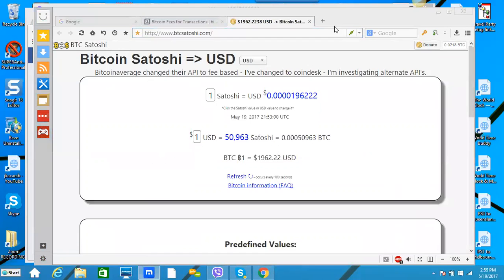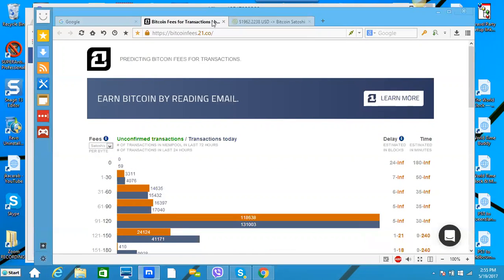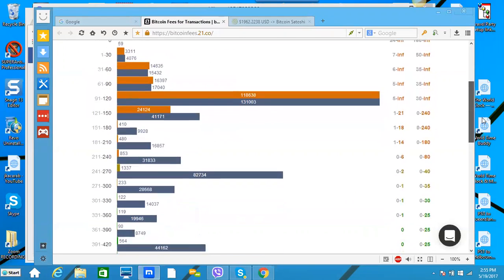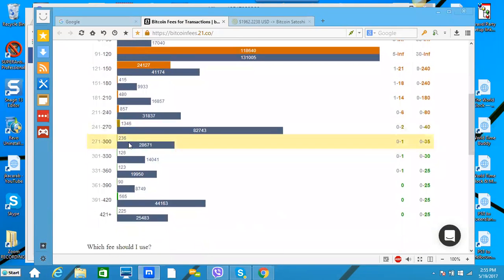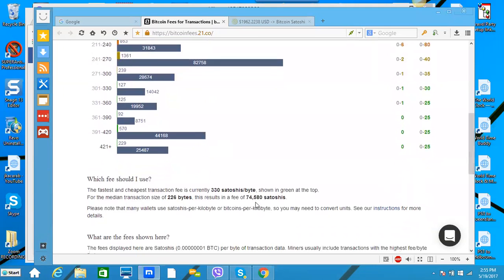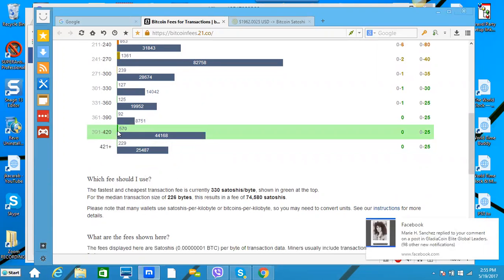Now, this is how they're going to relate. We go back over here to this page, which is the Bitcoin fees for transactions, and you look at what's going on right now in the program. At the bottom here, it gives you a little bit of a hint about how you do this. Now, see that green spot right there? That is the optimal. This is the Satoshis per byte where it's going through right now.